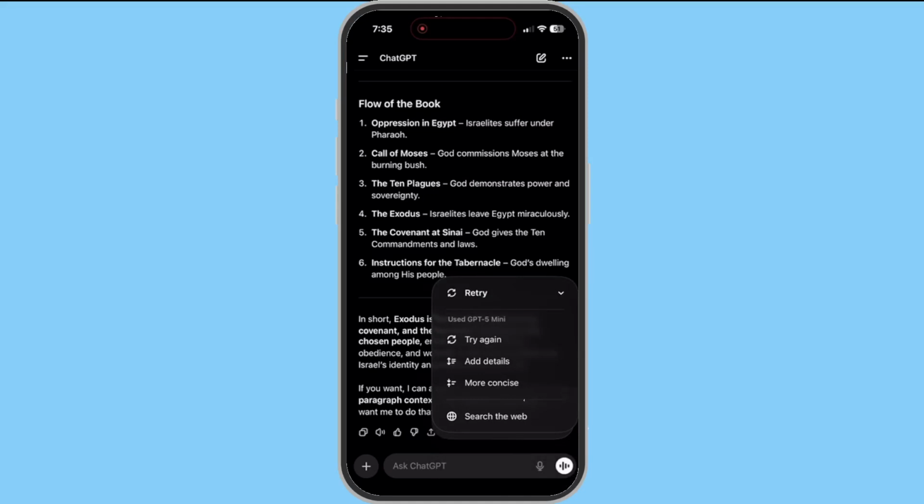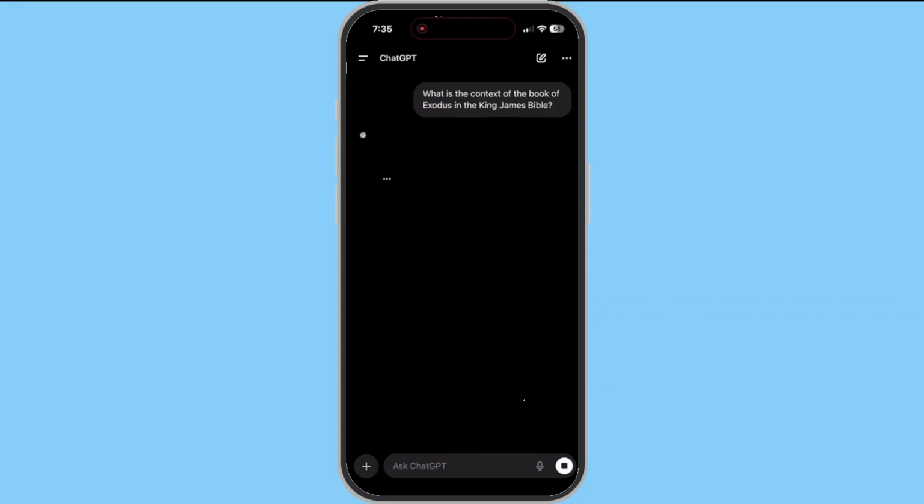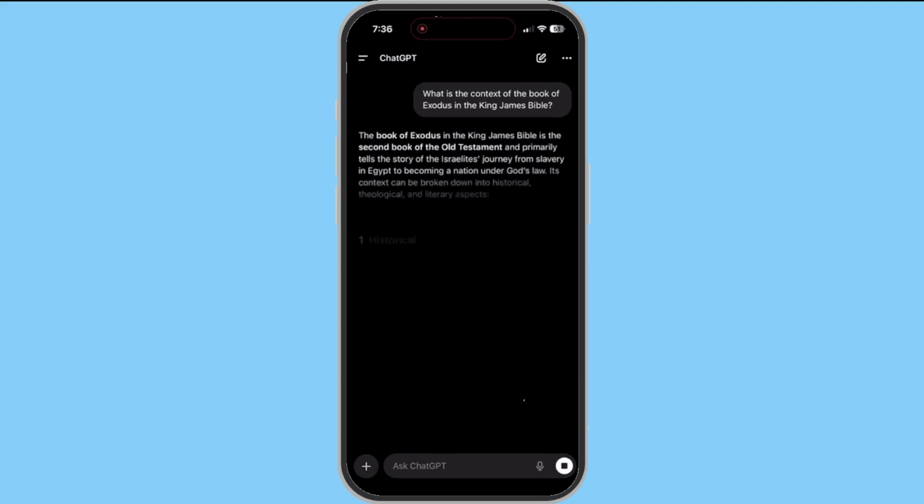You'll then see a confirmation prompt. Tap Try Again to proceed. This confirmation helps prevent accidental retries, especially if you're browsing quickly through a long conversation. After you confirm, wait for the new response to appear. You'll usually see a brief loading indicator while the app works.